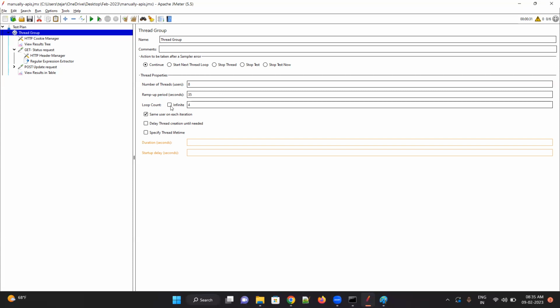Now, if you keep it infinite, what does it mean? It will keep on running your script based on your 8 users and your ramp up. Once they run the first set, they'll go to the second set, third set, fourth set, fifth set. The same users will do the same thing. Infinite means it will keep on running the script and won't stop. You use infinite if you want to run a script for a long duration, like hours, 1 hour or 2 hours, or I want more load, stress testing. In that case I want to keep pushing the application load, so we'll use infinite.